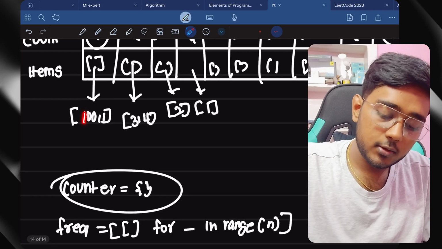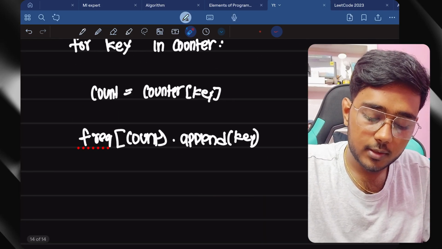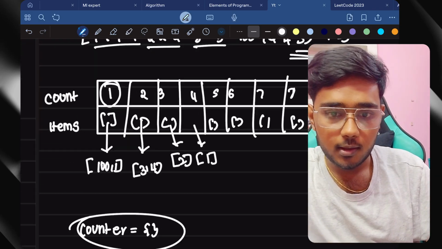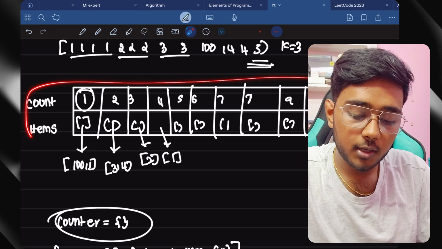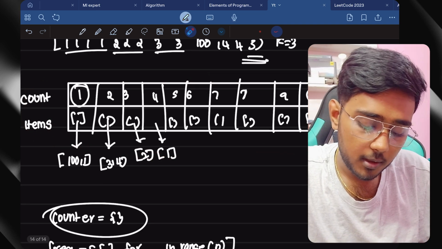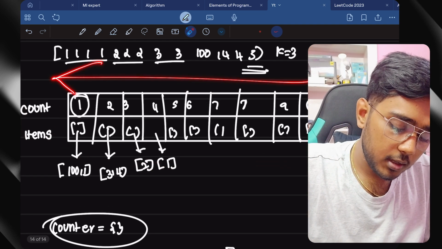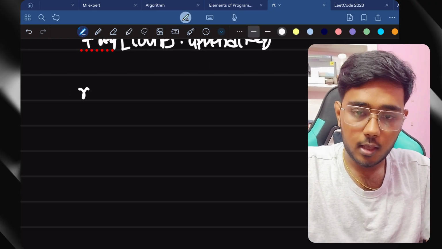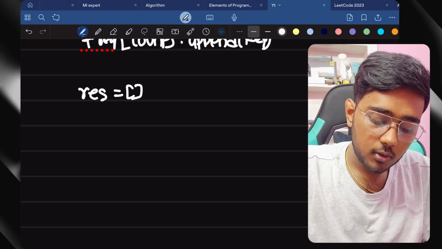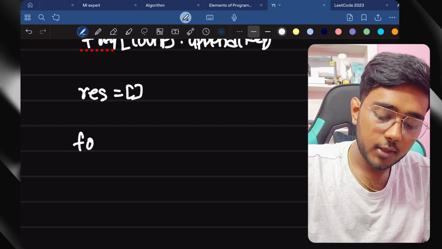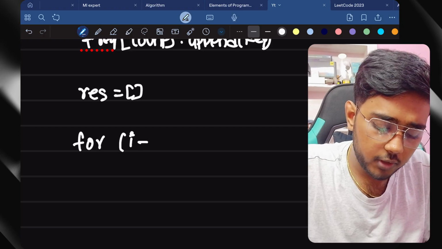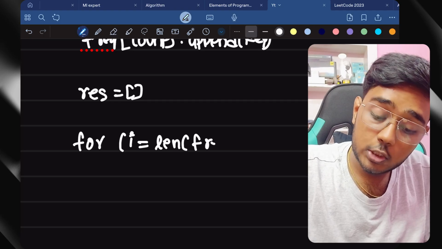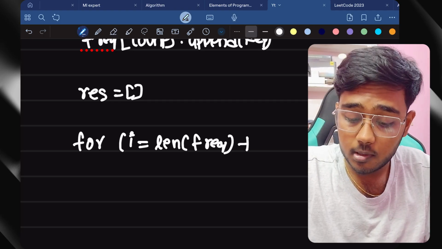When this loop finishes, we are going to have this entire list ready for us. Now the only thing left is to loop from the backwards. We just need to fill the result array. How we can achieve that is to declare a result. Now we have to access from the backward. For i, it's going to be length of frequency minus 1 down to the 0th element. We need to access till the 0th element, isn't it?